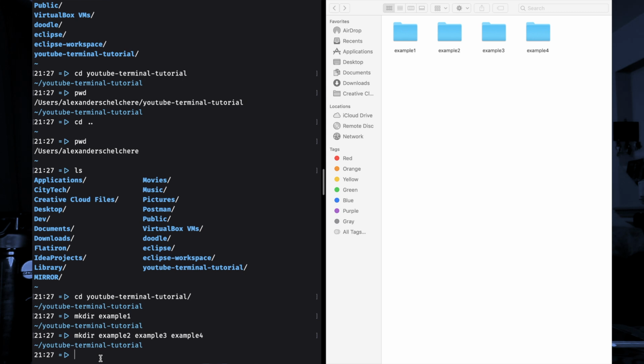Okay, I'll take a step back real quick. What do we do if we want to change the name of a folder? There's a command mv, which is to move. So this is how you can move folders and files around. If we did mv, the first argument is the item we want to move. So I'm going to move example 4 into example 3.